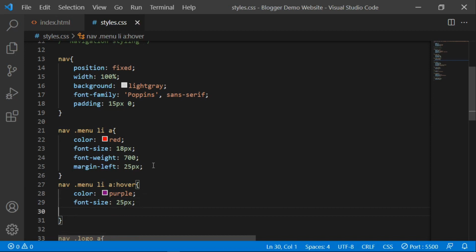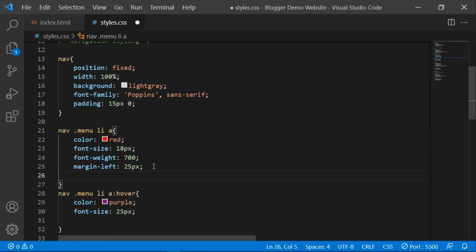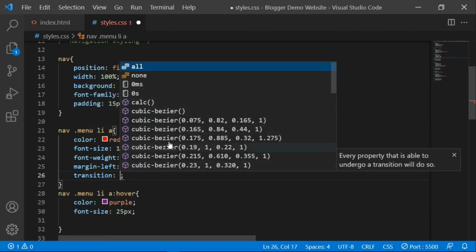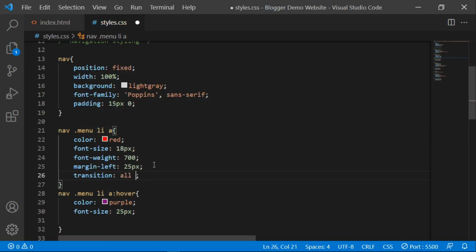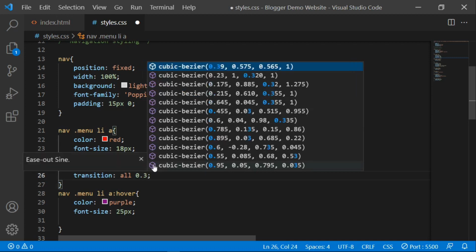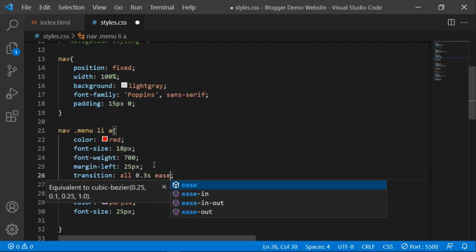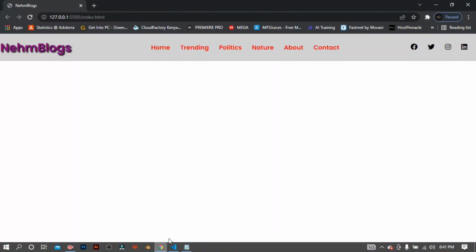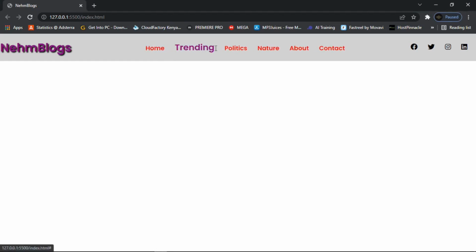By the way guys, let me add a transition here. So transition is going to be all. I like using this kind of transition. All 0.3 seconds, and then let me save, and then I go to your browser guys, and when you have, guys can see it changes to another display. Very very beautiful, very awesome.